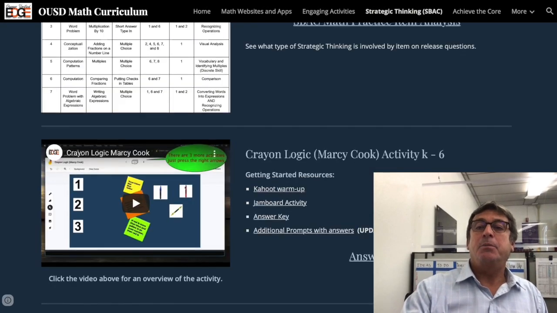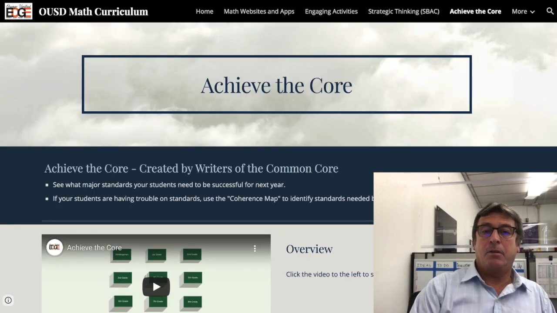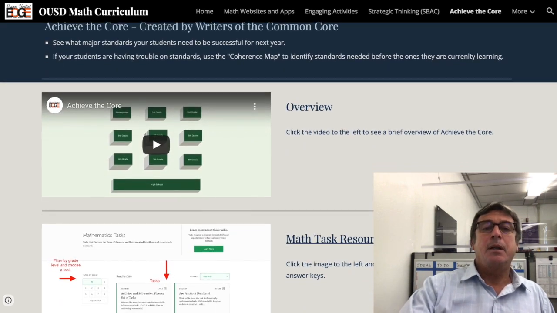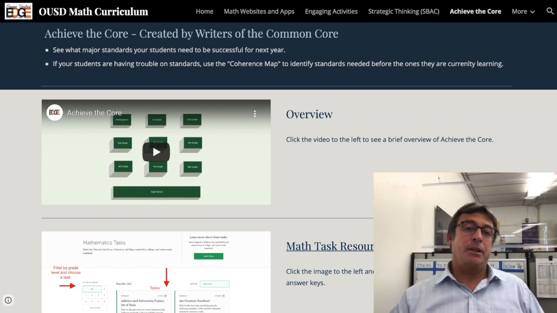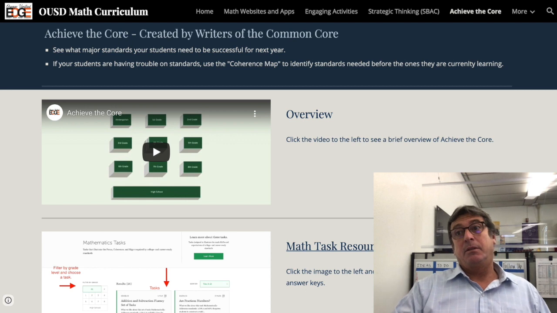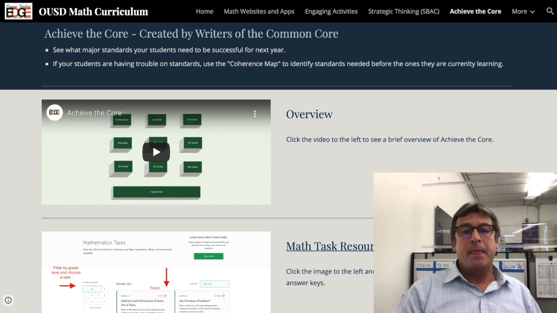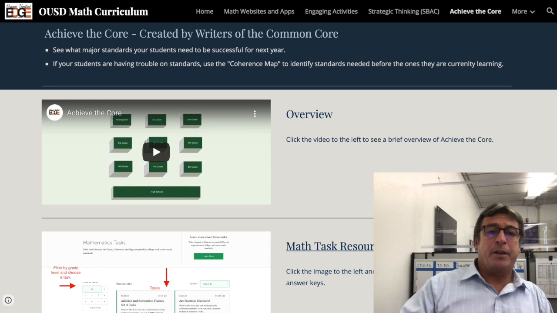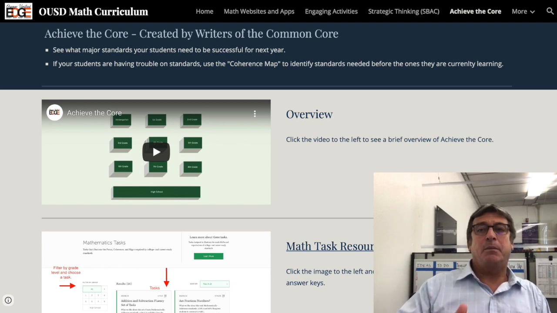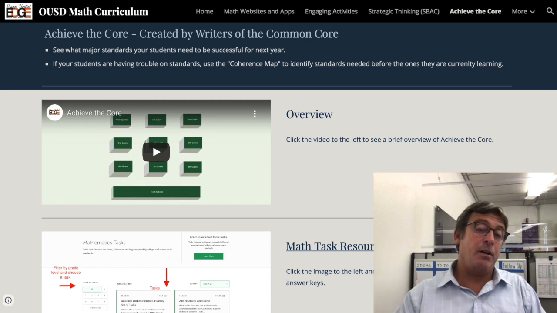Okay, so then moving along, Achieve the Core. Some of you may have heard me speak to this in April, but this website gives you some major standards in each grade level that the students need in order to be successful for the next grade level. There is what they call a coherence map that shows standards that the students will be working on, but then also it links standards, look at them as like prerequisite standards that are necessary for the student to be successful in the standard you're working on.